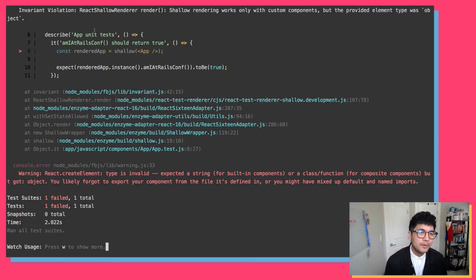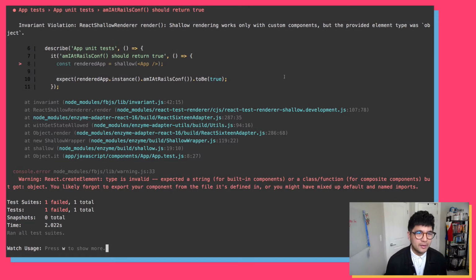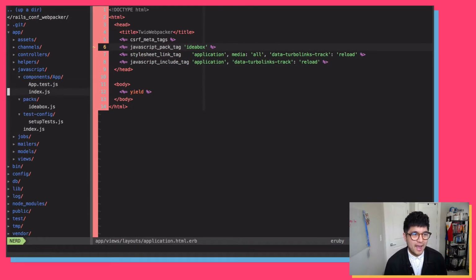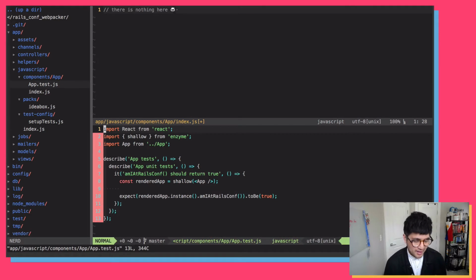So here it says render shallow rendering works only with custom components, but the provided element was an object. What does that mean? That basically means that there's no code, nothing is being exported out of our app. So if we hop over here and look at app, there's nothing. There's literally nothing. And let's take a look at our app test then. And it looks like it needs some stuff.